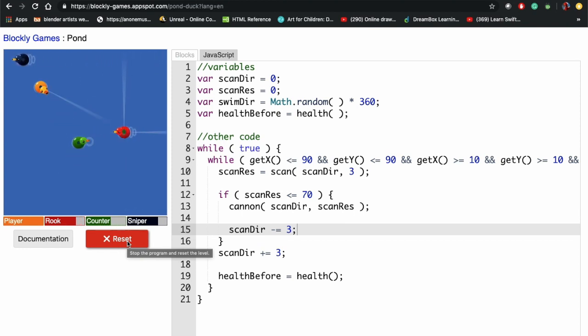It's not moving away or anything, but it's actually winning already. No, it's not. Oh well. So how do we make it swim? Or how do we make it move? I just gave you the answer.